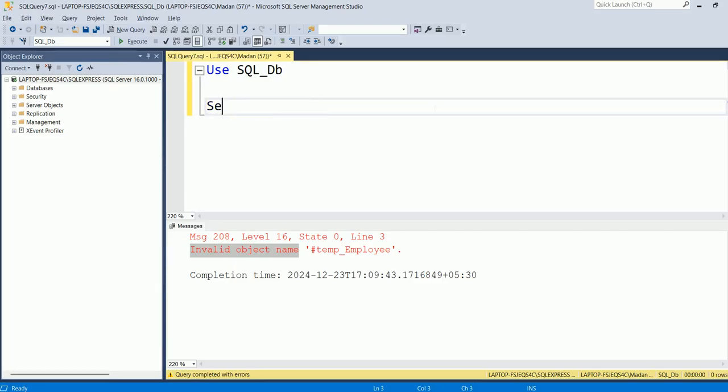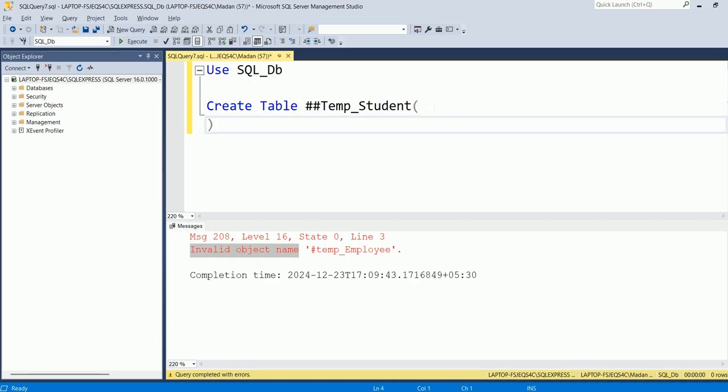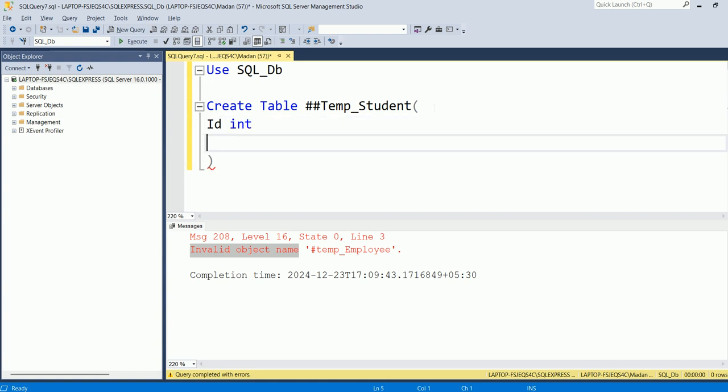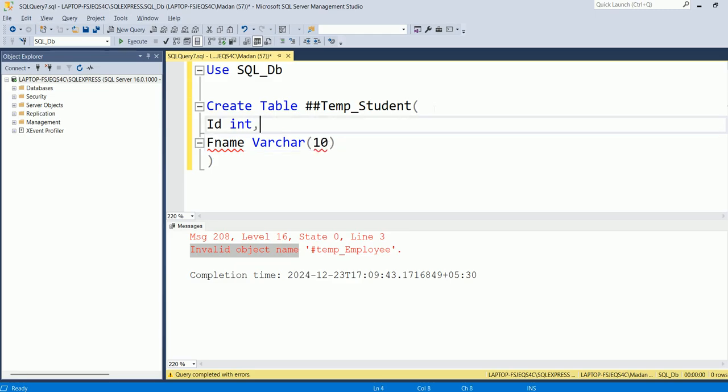I am in this current session, so let's create one global table. Create table double hash temp_student. I want ID and F name, let's say varchar of 10 characters. Okay, let's create this.